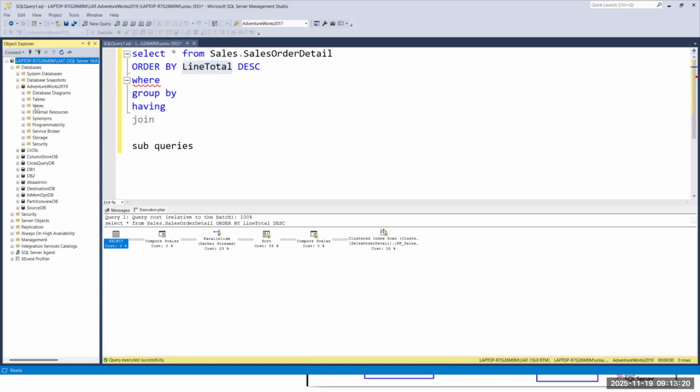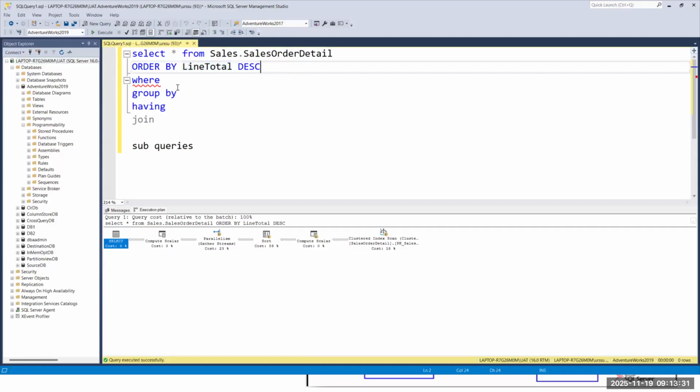Whether that view is available, whether that SP is available, whether that function is available. And whether the columns are available, whatever you are writing in the order by or where clause, whether these are available. So this is what it is checking. Semantic checks is whether that object and column are available. That much level it will go and check.